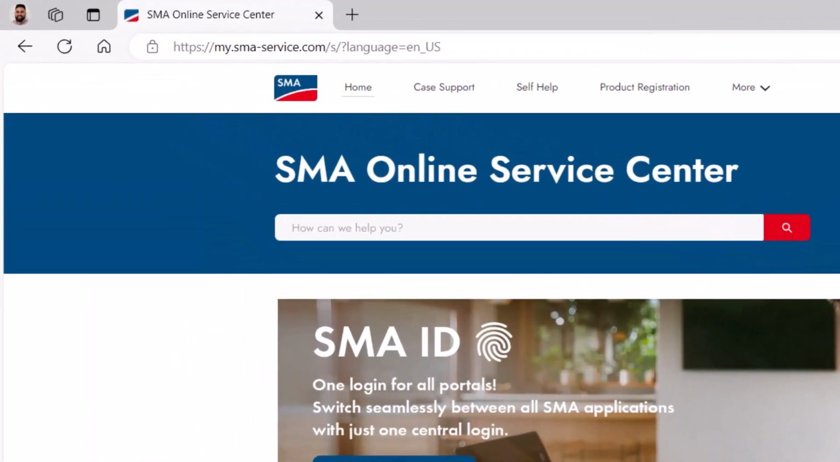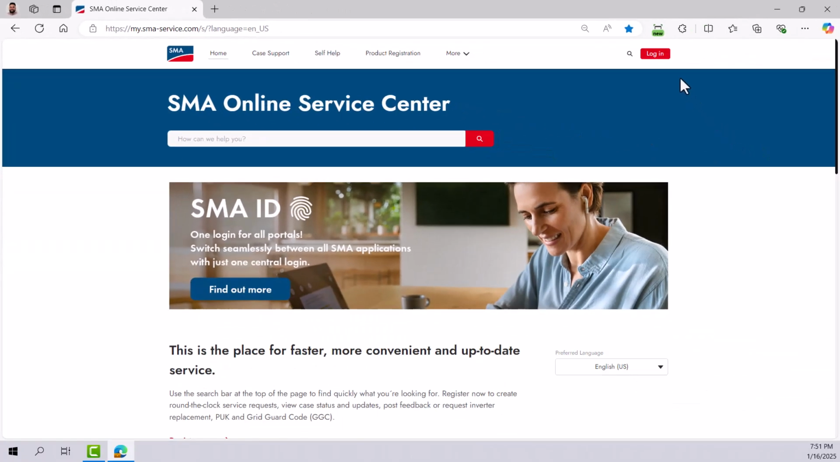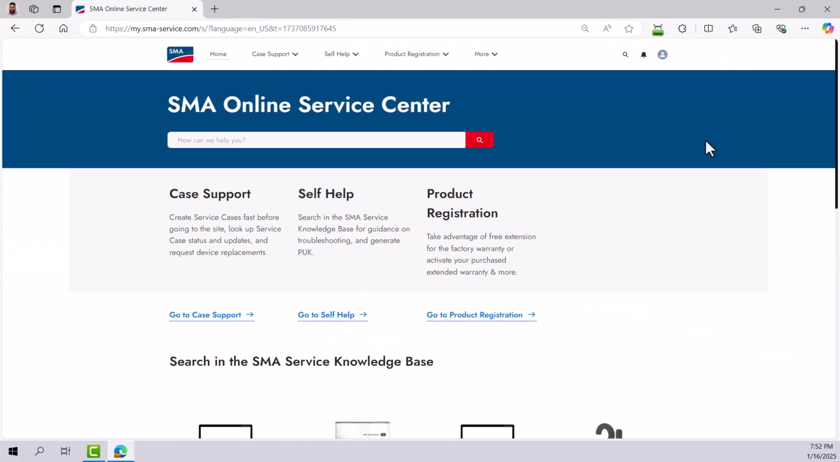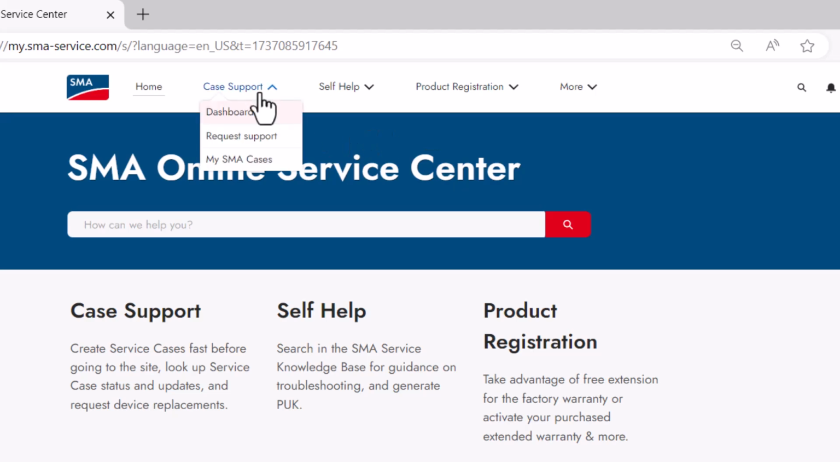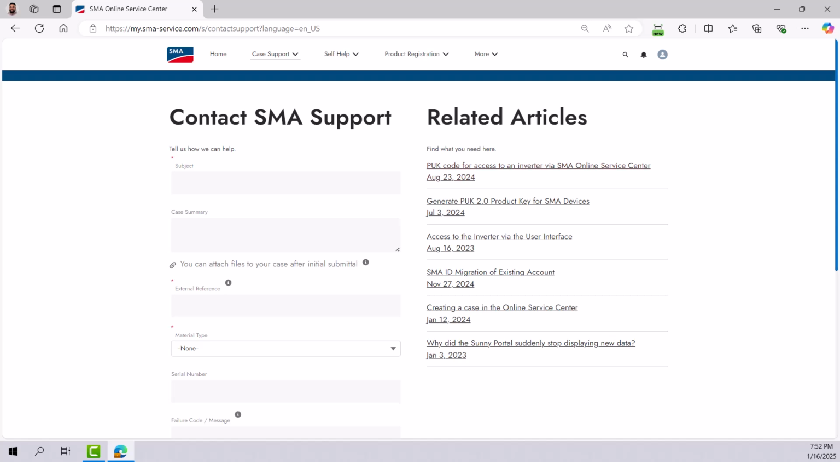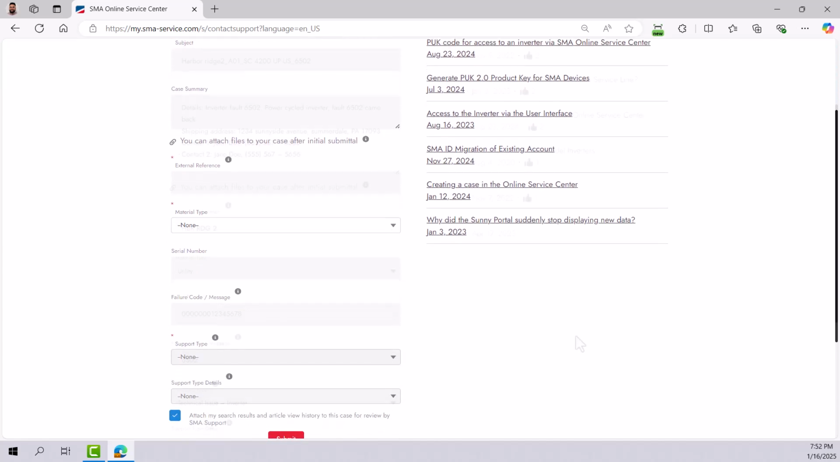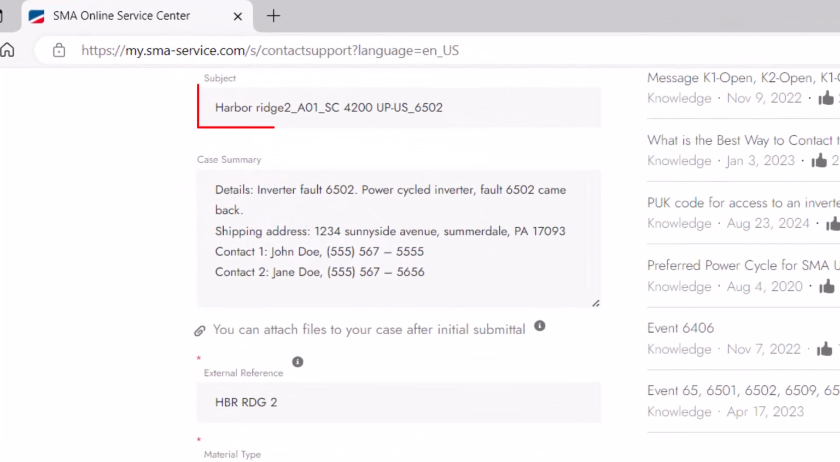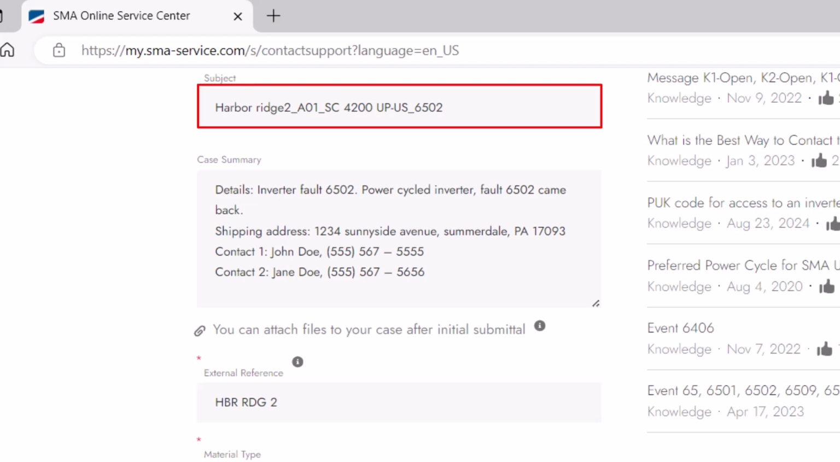Now head to my.sma-service.com and log into your account. Go to Case Support, then Request Support, and fill out this form with your information. Here's an example. Under the subject line, enter the site name, inverter ID, inverter model, and the error number.